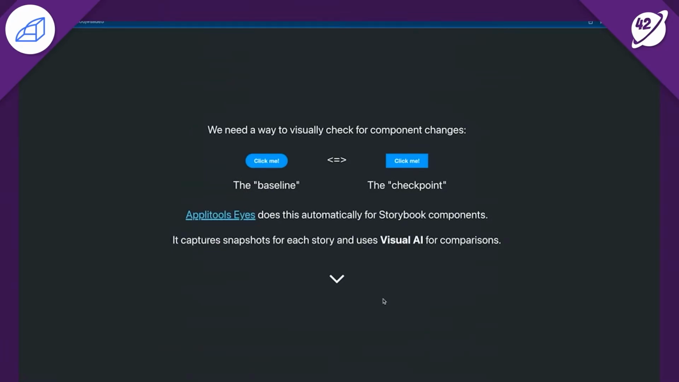We need a way to visually inspect components. If we could compare a good baseline image side by side with the latest checkpoint image, then we could easily see any differences. Applitools Eyes does this automatically for Storybook components. It captures snapshots for each story and uses visual AI for comparisons. In fact, you don't even need to create any test cases or write any automation code. The Applitools Eyes Storybook SDK automatically creates tests for each story it finds.